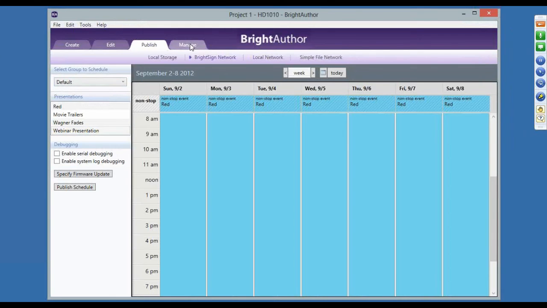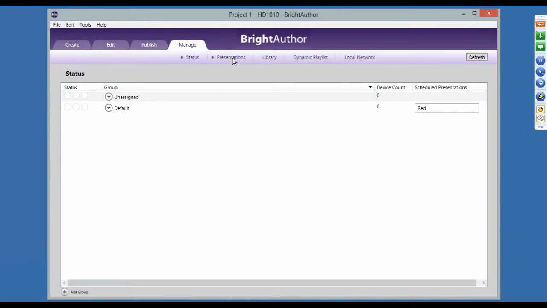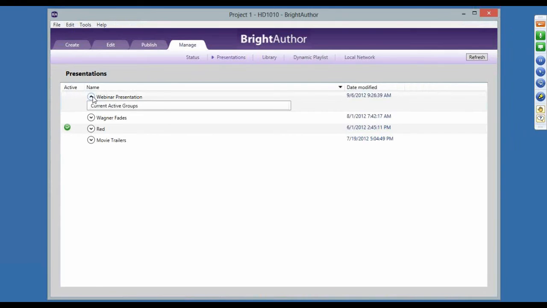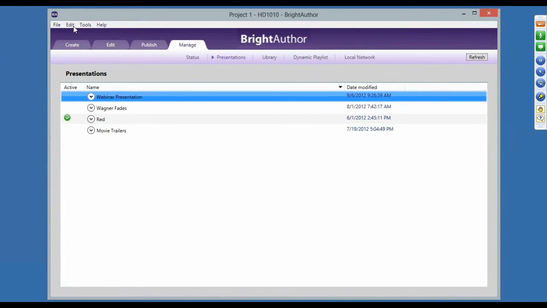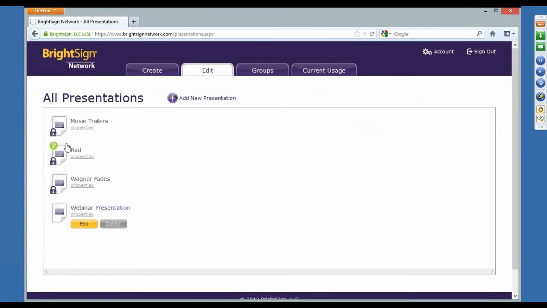But if I go to Manage and look at the presentations available, you'll see the webinar presentation is here, but there's no way in BrightAuthor to open this. There's no way to edit and manage this presentation within BrightAuthor. It was built in the Web UI, therefore it must be edited in the Web UI. On the other hand, if it's built in BrightAuthor, then it will need to be edited in BrightAuthor. But any presentation that has been uploaded can be deleted or scheduled from either side.